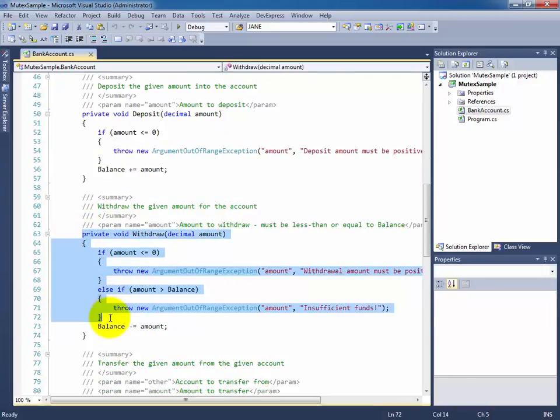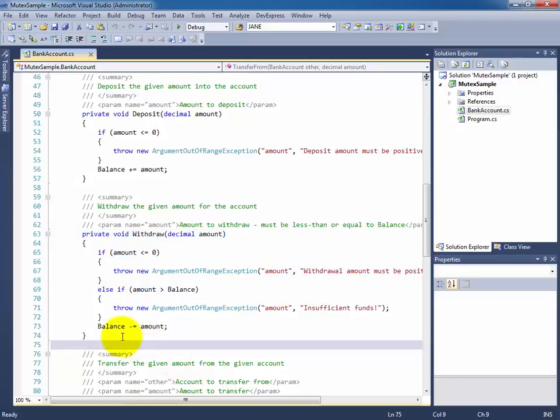Withdraw, very similar to deposit, makes sure there's enough money in the account to withdraw. So we have the amount passed in. We make sure that, first of all, the amount is positive and that the amount is not greater than the existing balance. If both of those check out okay, we decrease the balance by that amount.